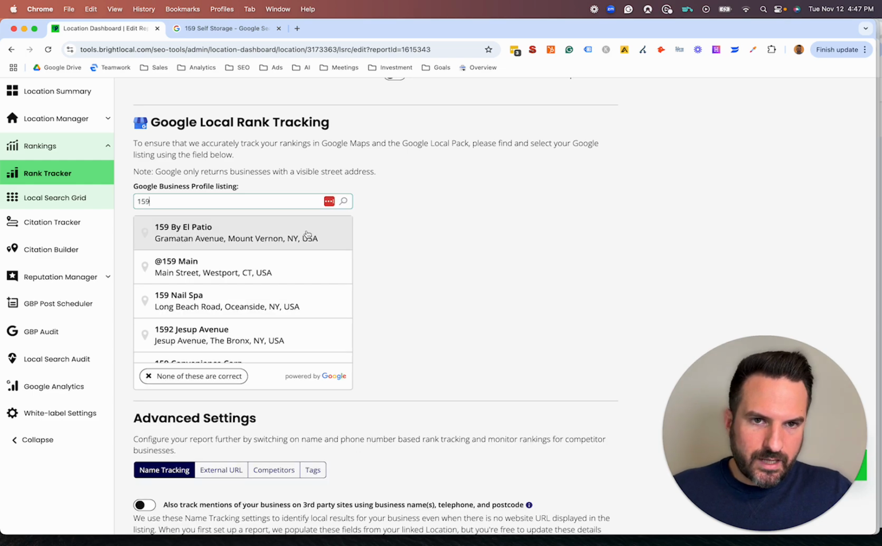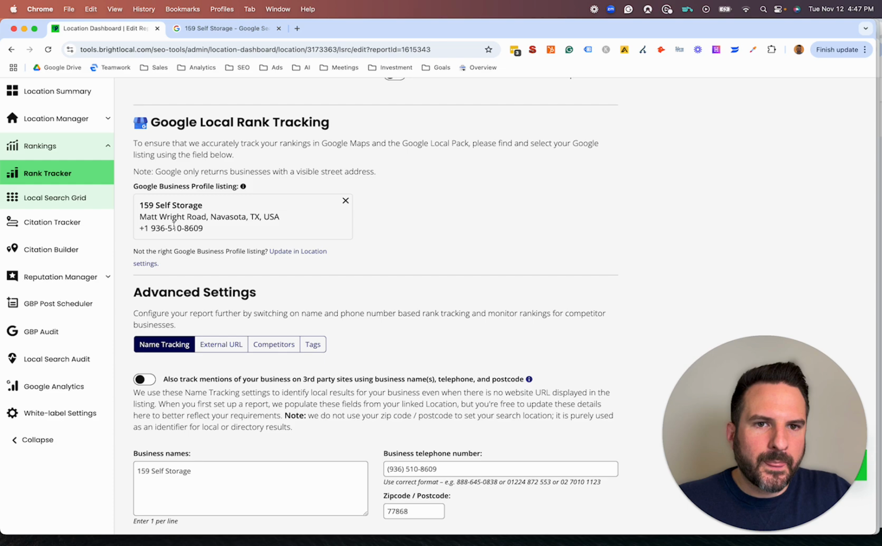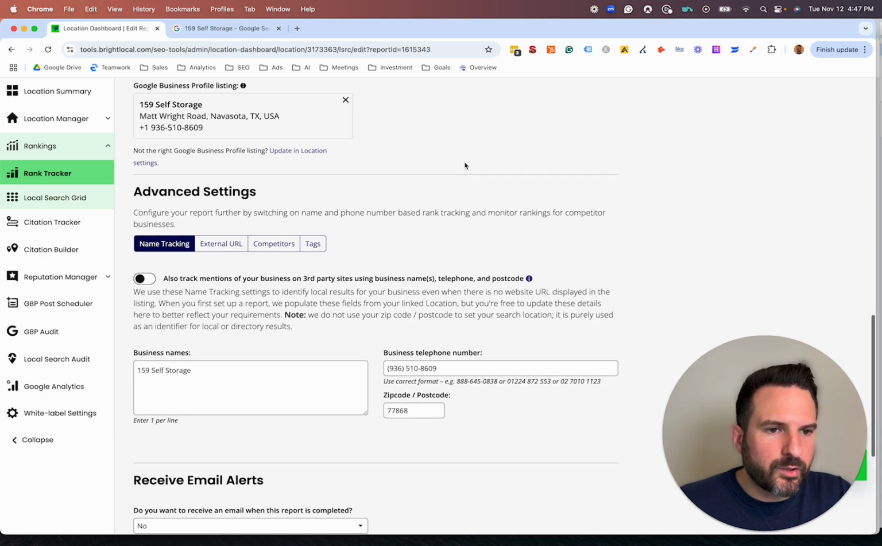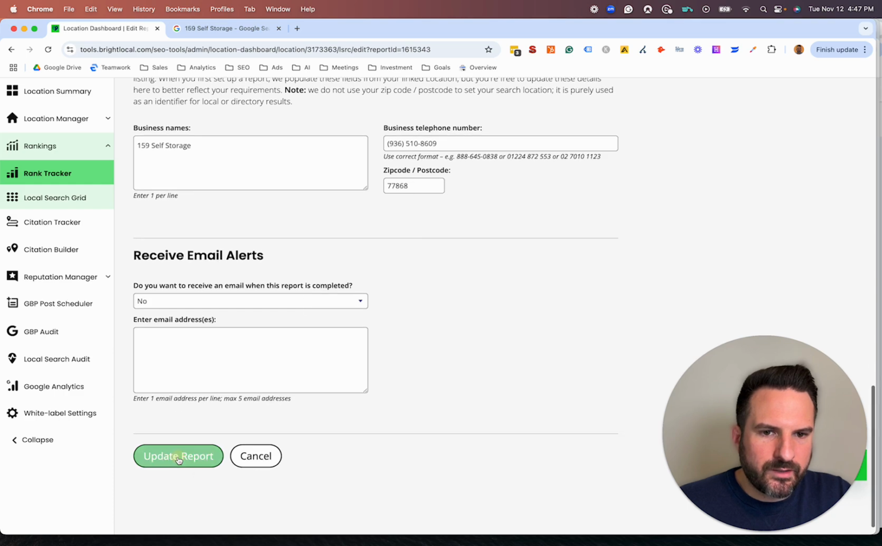In fact, I'll probably do that if I type in the business name here and click on that. Now we have our Google business profile. This will more accurately track the local pack. I think that's one of the reasons the local pack wasn't tracking. Then we have business name, phone number, NAP information, and then I'm going to update.